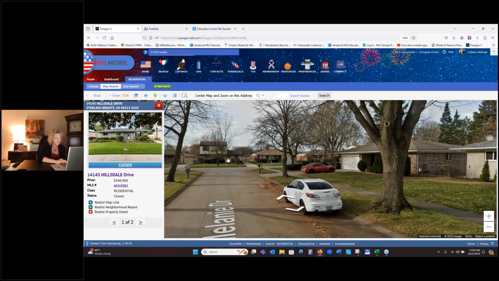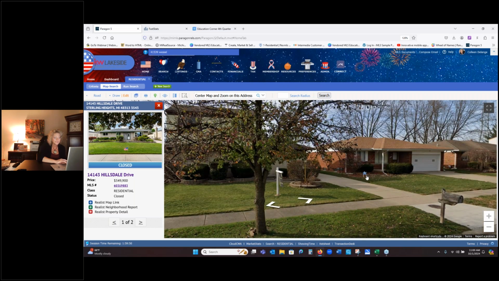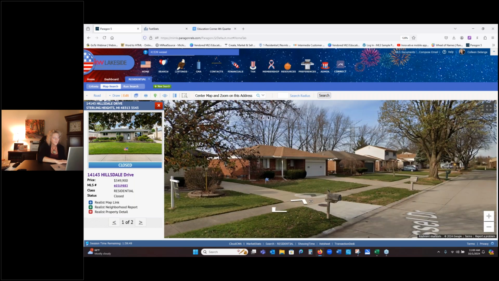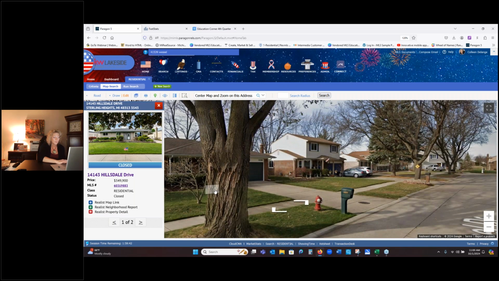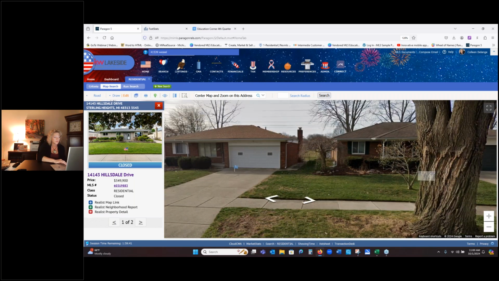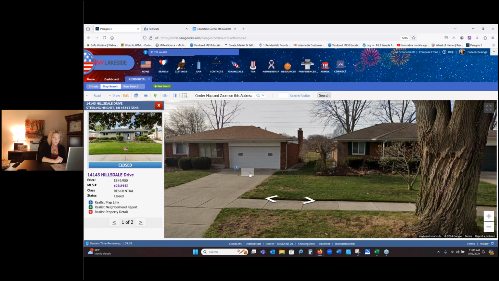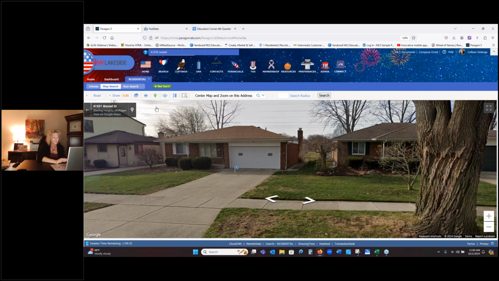One of the other things that I want to show you is, as I'm walking through the neighborhood, you see this little subject flag? That subject flag is the address that we typed in. So not only can I walk down the neighborhood, but I can actually see in front of the property that I've got the listing appointment on this evening. I love that. I never knew that it did that. So if you haven't played with it, definitely check it out.